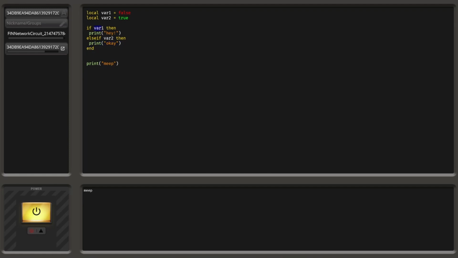But if var1 gets evaluated down to false, print hey doesn't get executed, and it instead first checks if it can do this other condition. If it can, it then prints okay and then continues with the print meep. But if that condition var2 is also false, nothing of the above will happen and we will just print meep. So this also means that if the above condition, var1 up here, is evaluated down to true and it runs, it will ignore the lower part, so it doesn't run okay. That means if var1 is true and var2 would also be true, okay would not be executed because it just does the above.